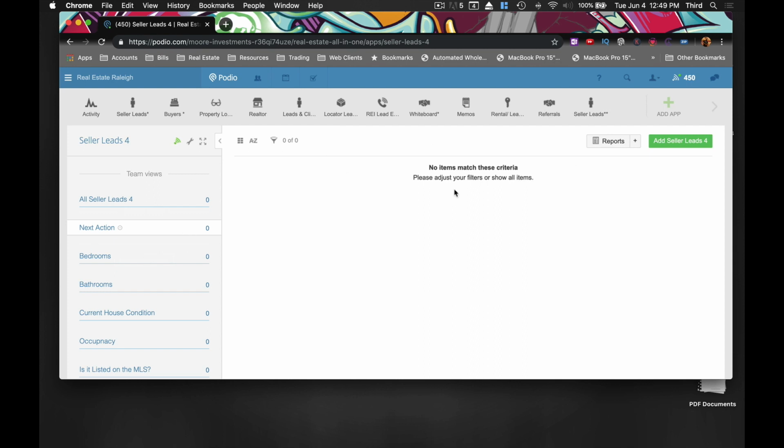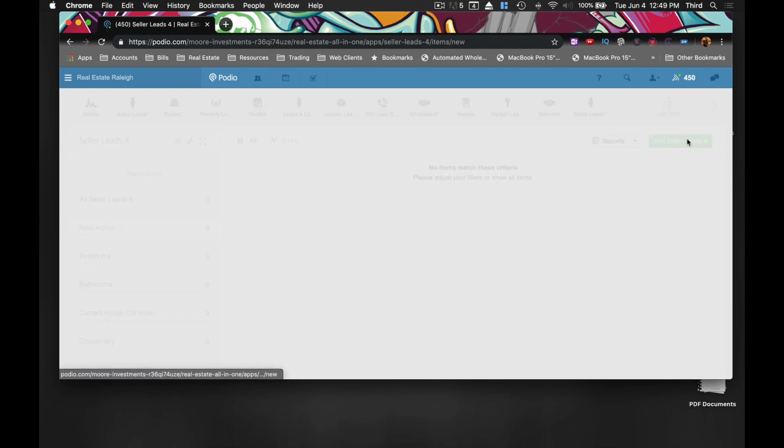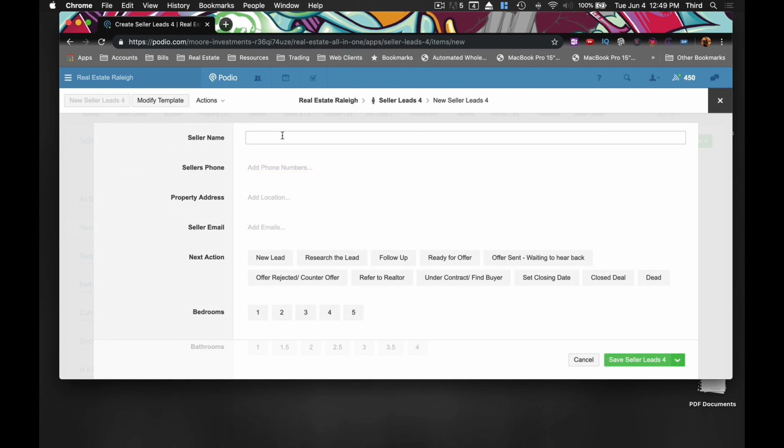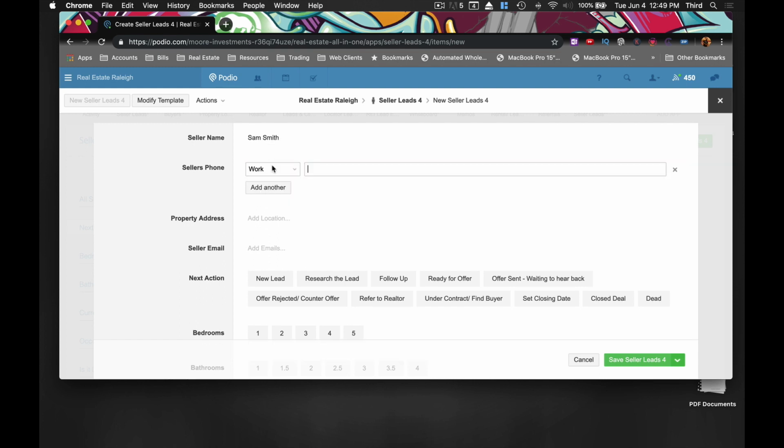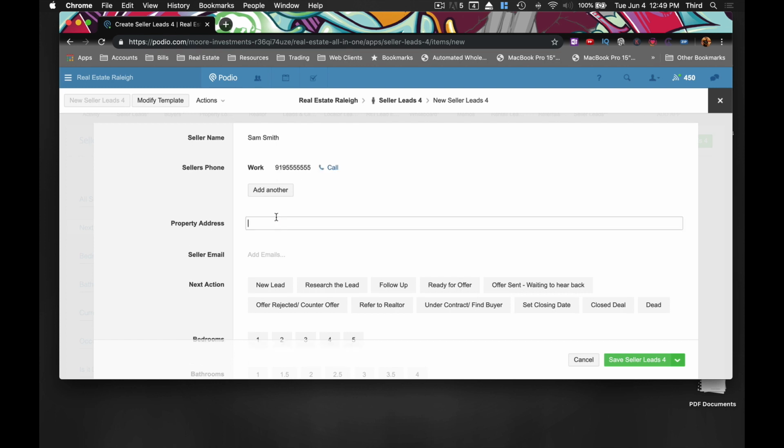Now, I'm going to go ahead and show you what it looks like. Right now, you don't see anything. So when you're ready, like if you're on the phone with a seller, or in the Seller Leads 4 app, you want to click on it. Cool. The seller name is Sam Smith. What's going on, Sam? The phone number is 919-555-5555. All right. They're on 123 Main Street.